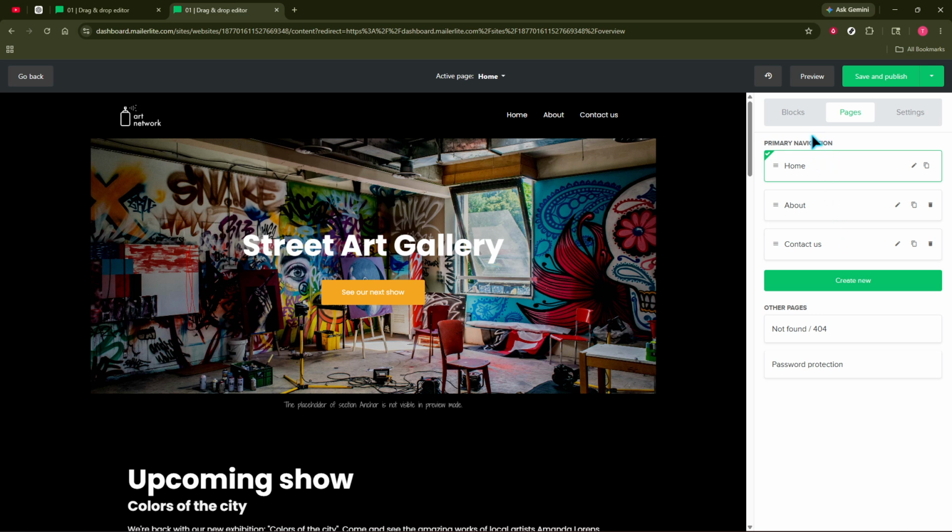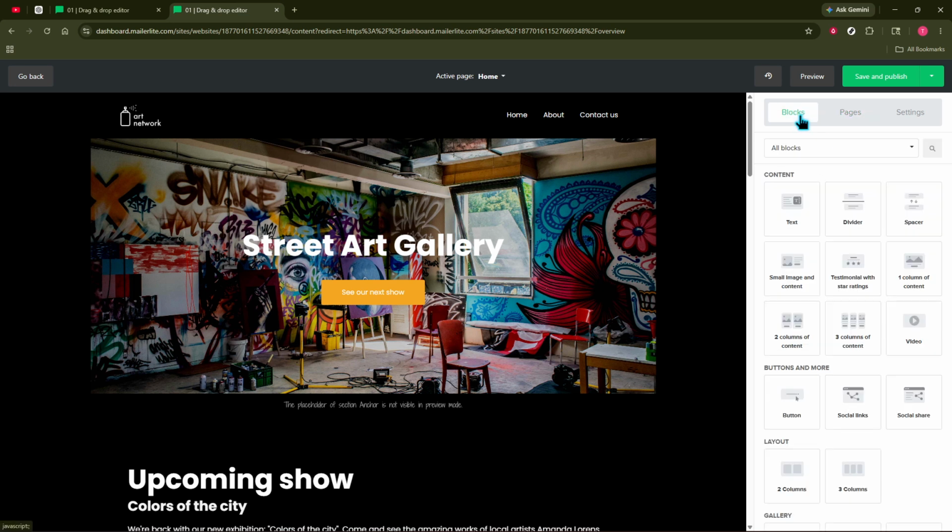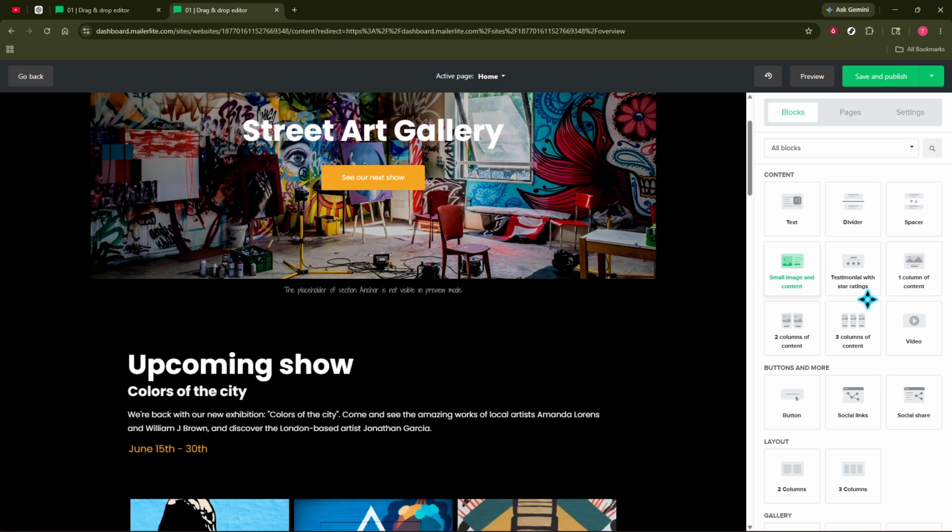Inside the builder, open the Blocks panel. This is where all your layout and content blocks live. Scroll or search until you find the video block. When you see it, click and drag the video block onto your page, then drop it exactly where you want the video to appear.